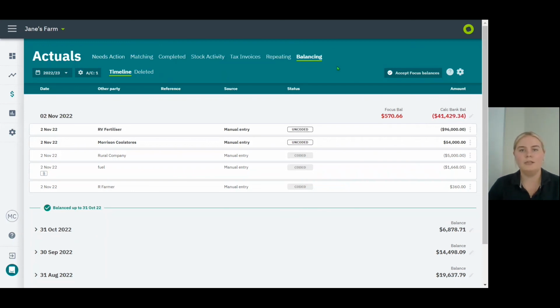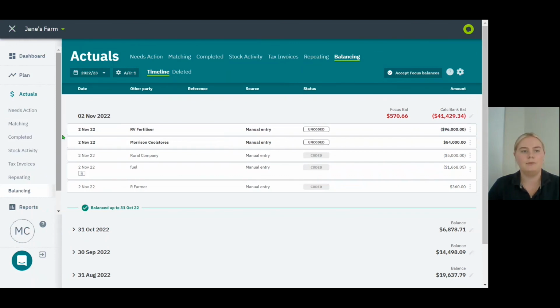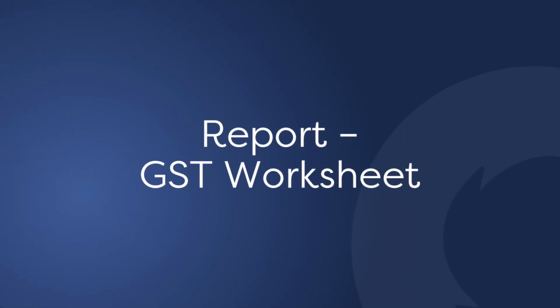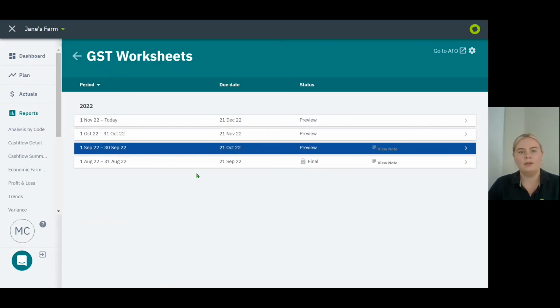So now that we've done all of that, we want to head back to the navigation menu. I'll expand it out. We want to now head down to reports. And then down here, we want to head into GST Worksheets. In here, you'll see your previous GST worksheets that you've finalised. This one here is highlighted in blue as this is the current one that we're needing to do. So we click in there.